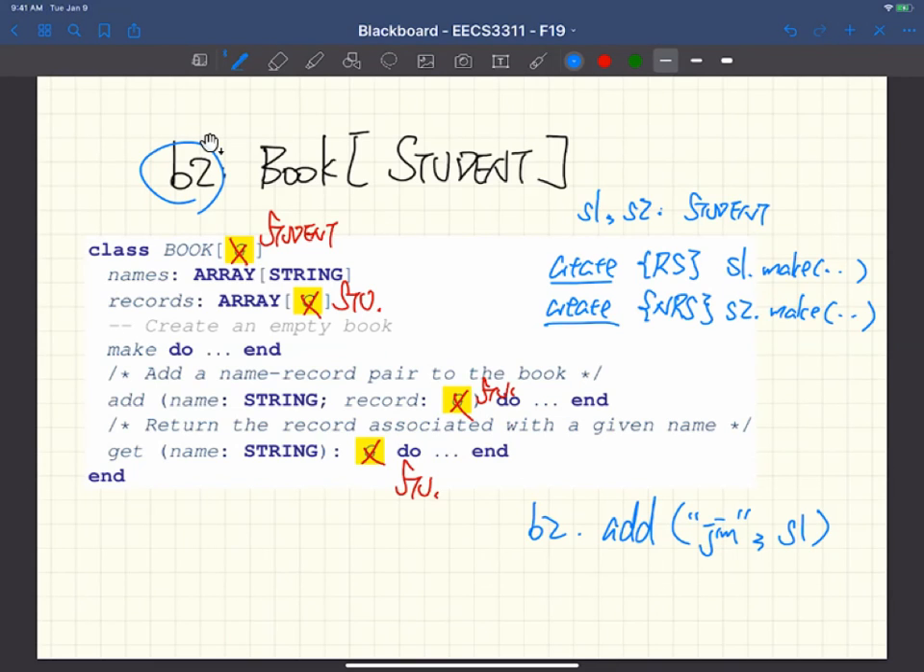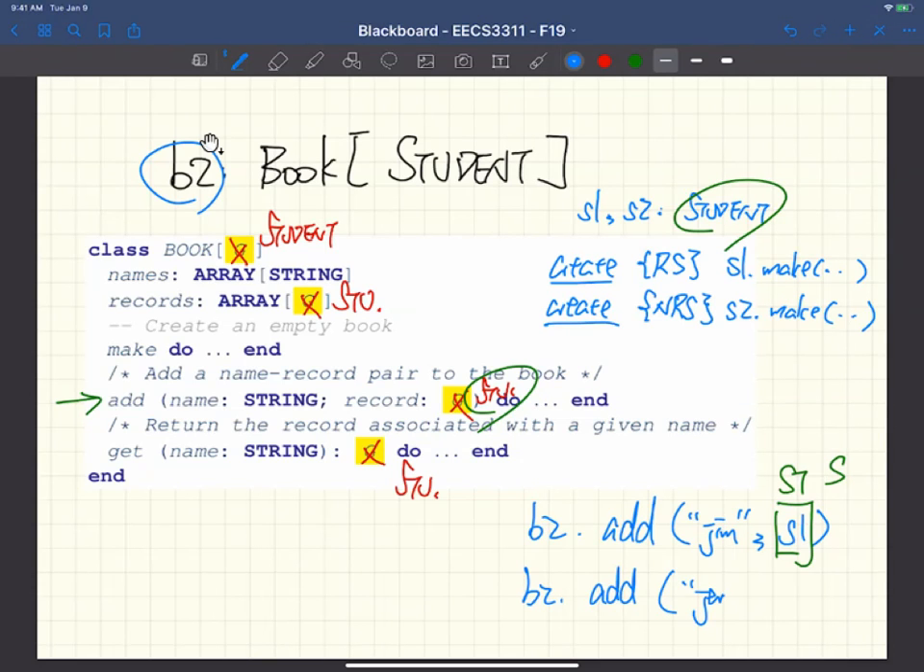How do you see? Static type, right? S1 has the static type students. What's the expected type for this parameter? Students has just been replaced. You can see just one extra step compared with before. So that one's fine. And then we have B2 dot add, and then let's say Jeremy, and then S2. Would this compile? Yeah, for the same reason. So that one I wouldn't bother you.